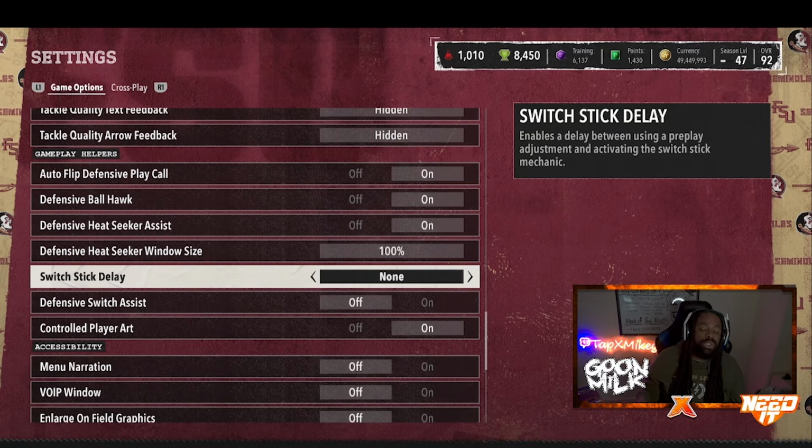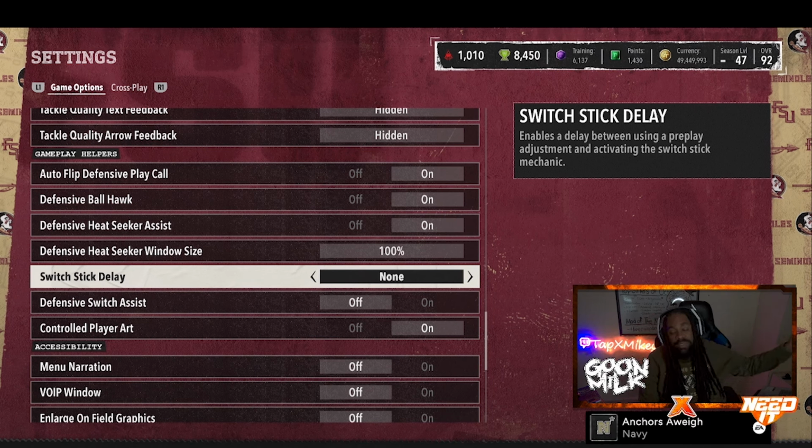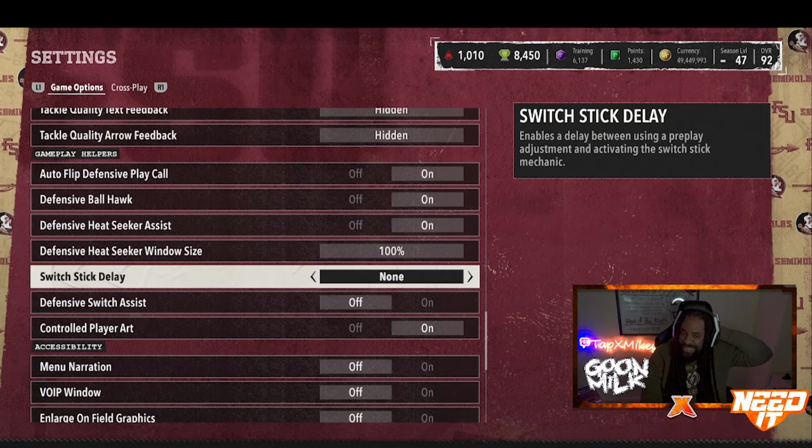Like, say for instance, you switch stick to your left linebacker and then you want to switch up, you're going to get like a 3-4 second delay before you can switch back up to the safety, and then you want to switch over to the middle of the field because you see the post coming from the right side and you want to cut it off. That's the disadvantage of having your switch stick delay on slight compared to having your switch stick delay on none. When you have it on none, you're able to switch stick up, down, all over the field with no delay. I love it, love it, love it.